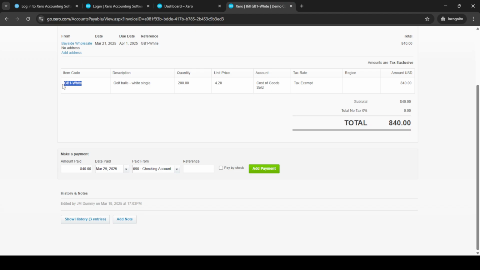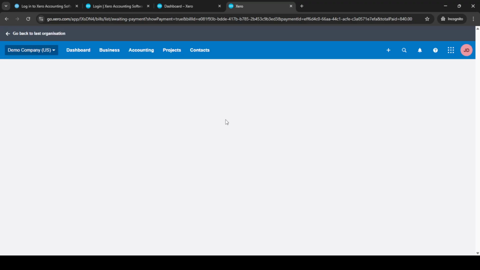Next, it's time to finalize the payment. Simply click on Add Payment to record the payment against the selected bill in Xero. This step is crucial to ensure your records remain accurate, showing that the bill has been paid.